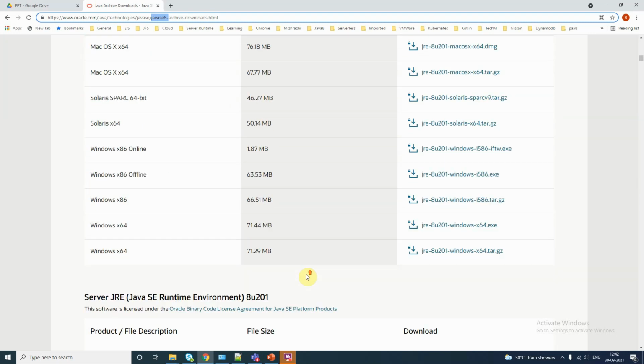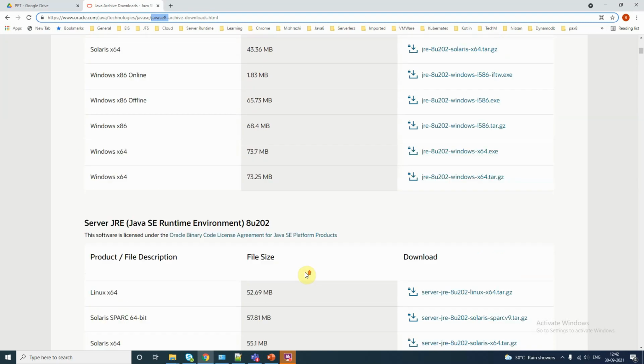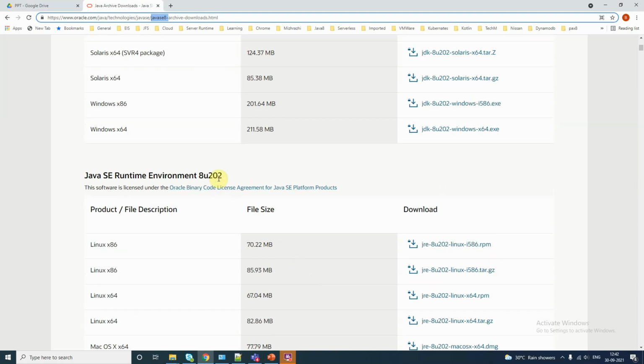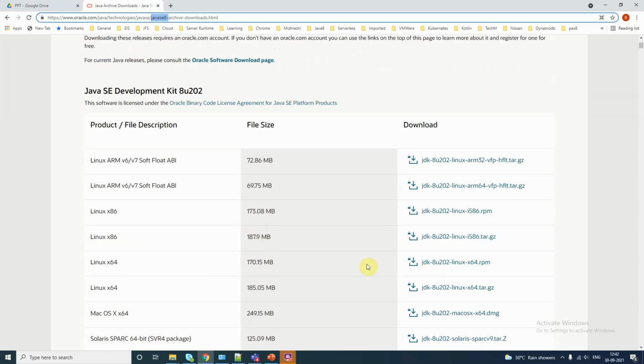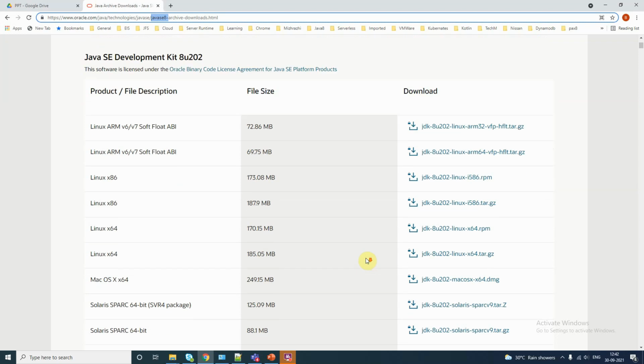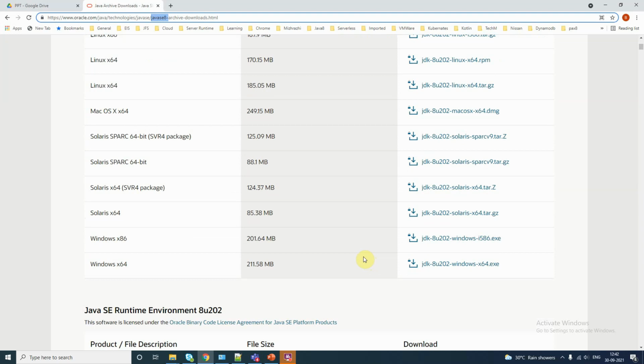What we are going to do is download Java 8 with version 2.02. Based upon the OS we are using, we need to download the corresponding file. Let us assume that we are using Windows, then we need to download one of these files. Let us assume we are using a 64-bit operating system, so we need to download this file.